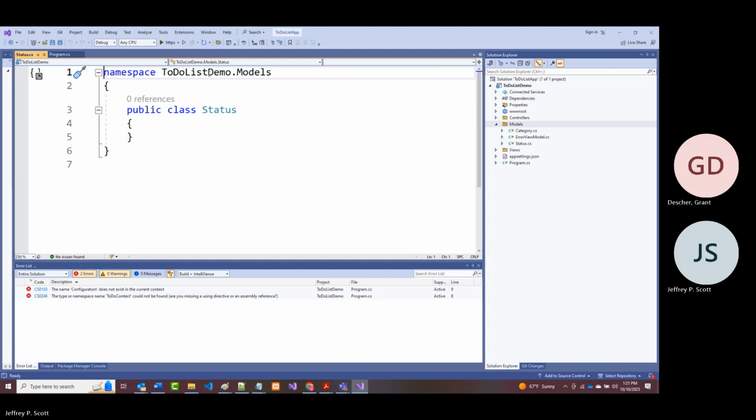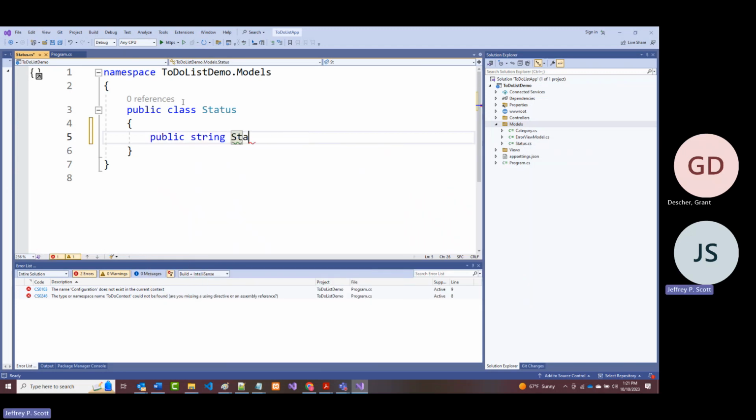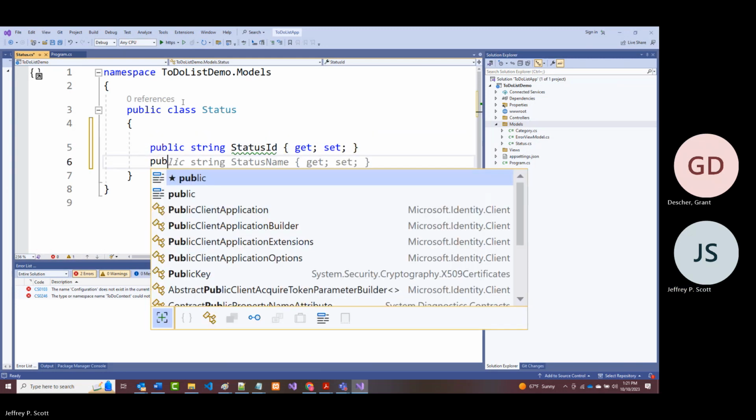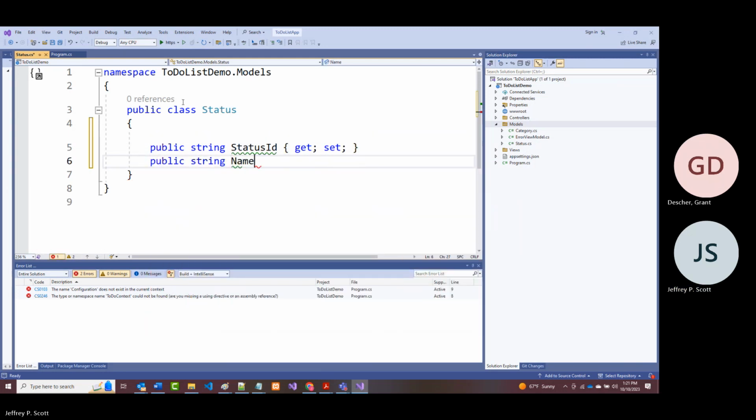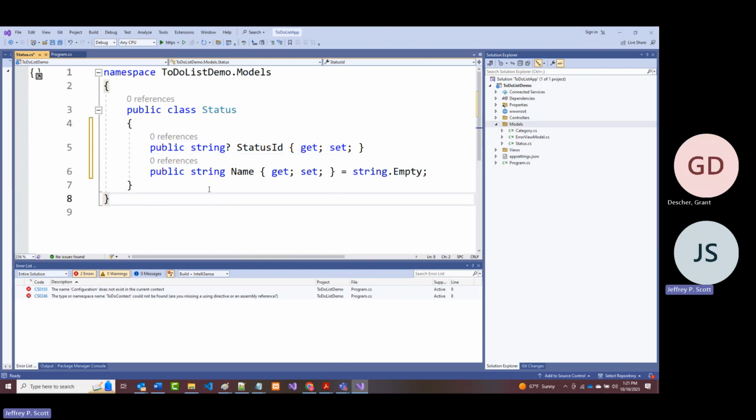All right, and this will be pretty simple too. It'll be almost identical to the last one, except it's status ID instead of category ID. All right, so there's that one. And again, I'll put a question mark here, which will remove any warnings that I have in there. All right, so let me save that and close it.